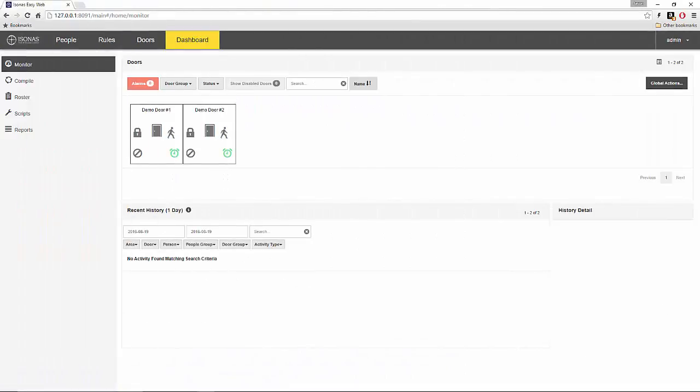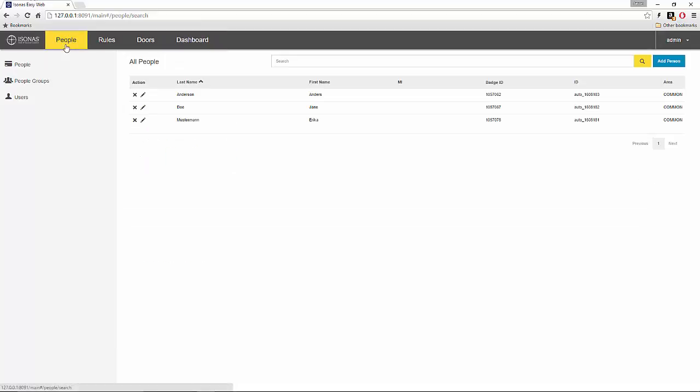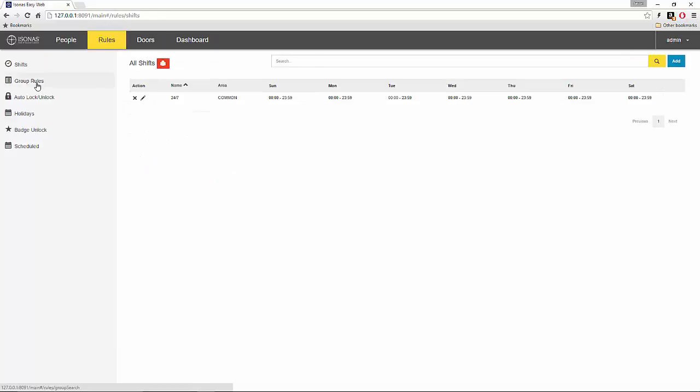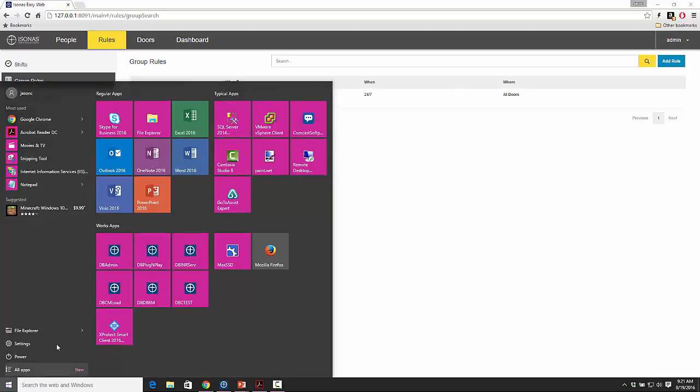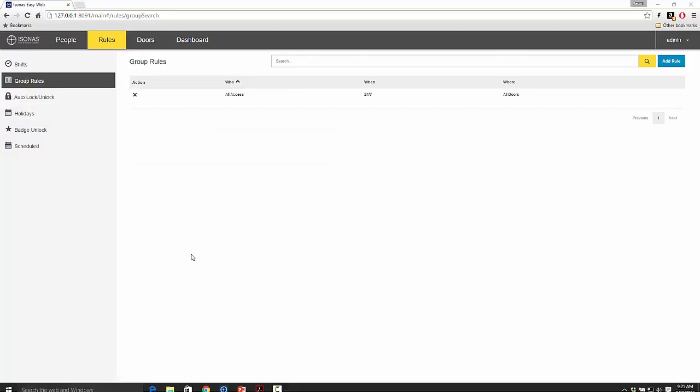I already have a small basic system set up. I have two doors, demo door number 1 and demo door number 2. I already have a few people in the system, and I already have a rule created, which is basically all access to all doors. So the first thing we want to do is get INRServe up and running. To do that, you want to go to your applications and actually run the INRServe application.